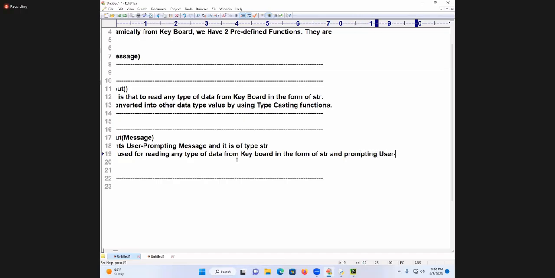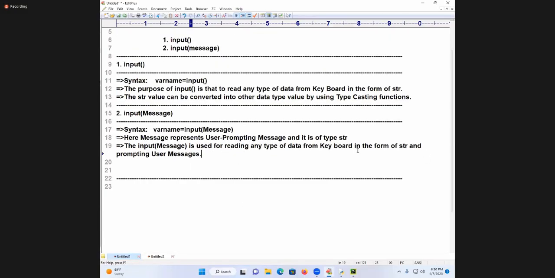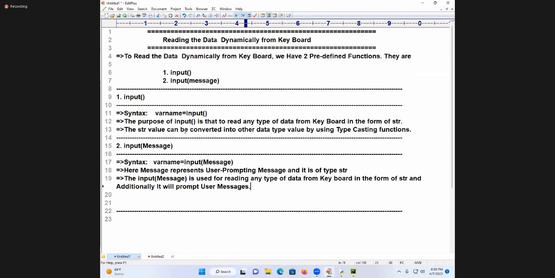User messages. By giving user prompting messages in the form of str. And additionally, I will write like this. Additionally, it will prompt which messages? User messages also it will prompt. This is nothing but what?